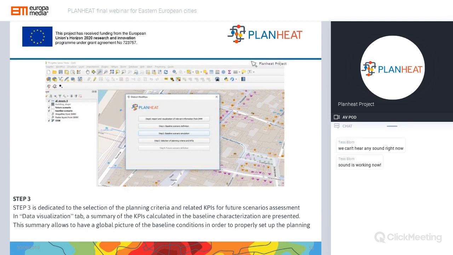So let's see step 3. In this step, the end user can identify the planning criteria that will guide its planning activity and also assign a weight factor to it, and then set up which KPIs to be viewed after the simulation and define targets for each of them.